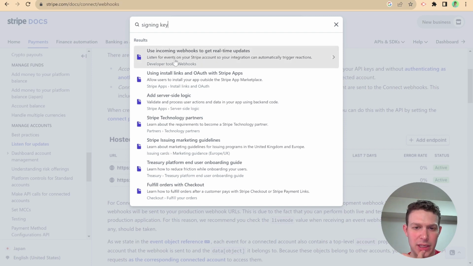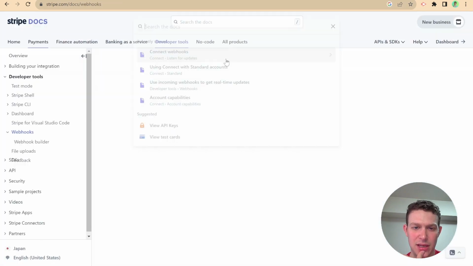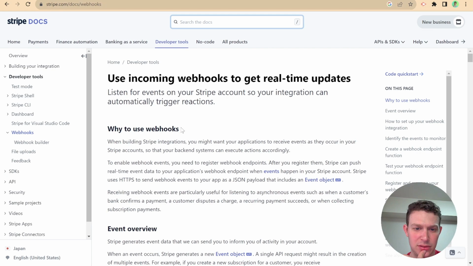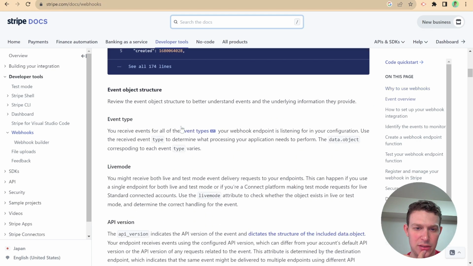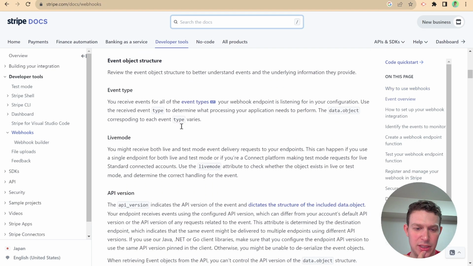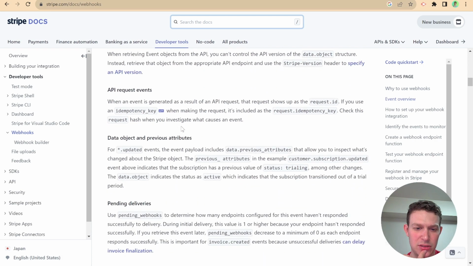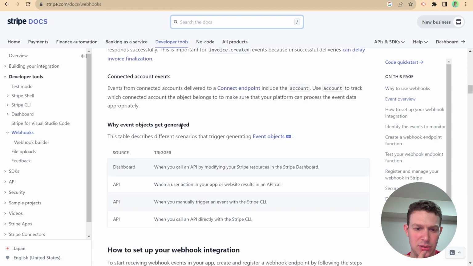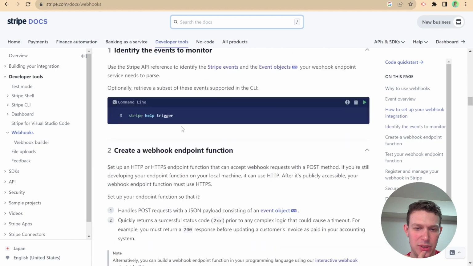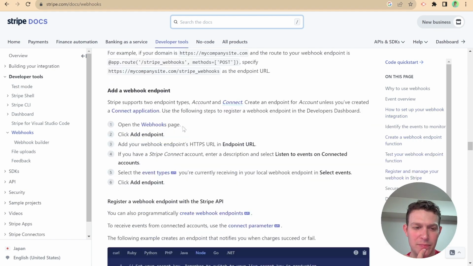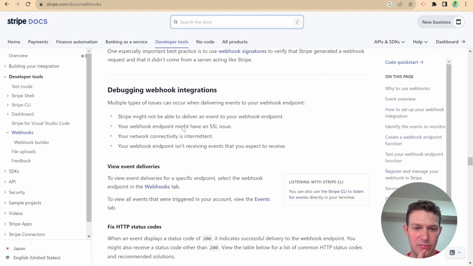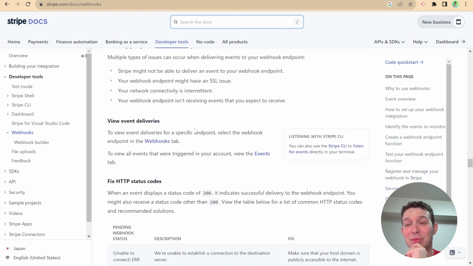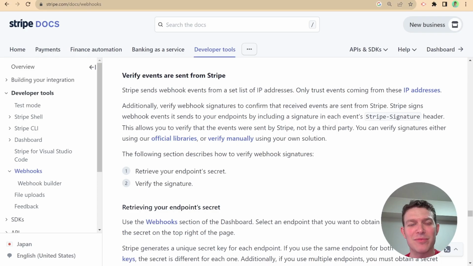Use incoming webhooks to get real-time updates. That is what we're doing. And event type, live mode API version. Webhook integration. Okay, give me a moment to find it and we'll be back in a moment. Okay, so I found it and it's here under the webhooks documentation, surprise.